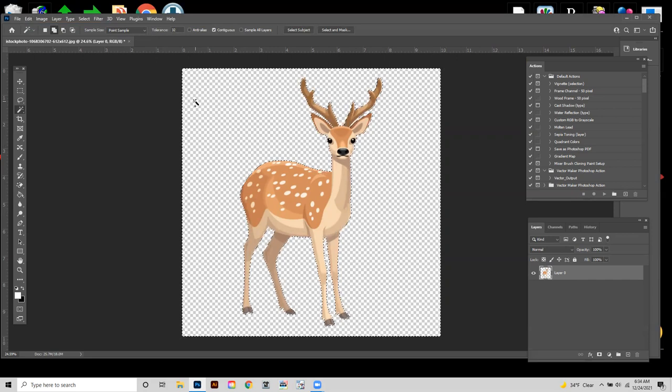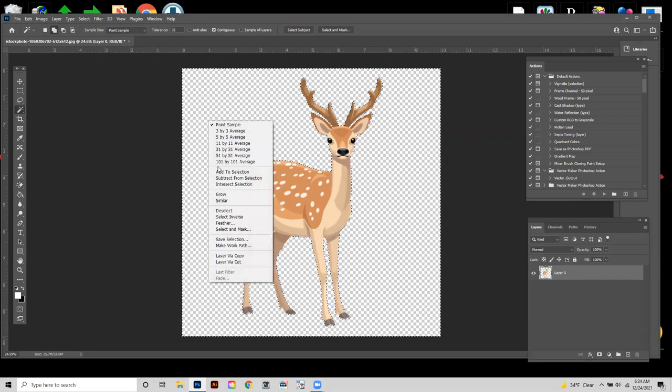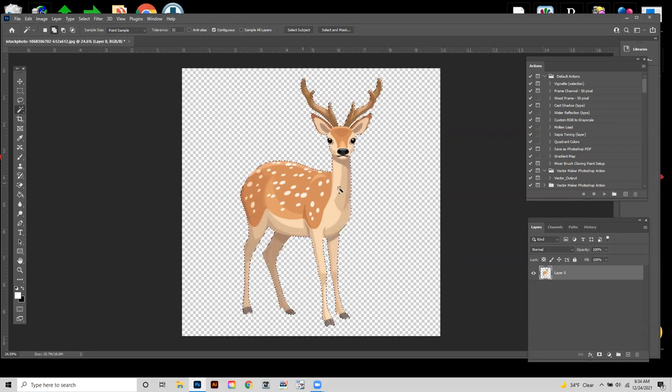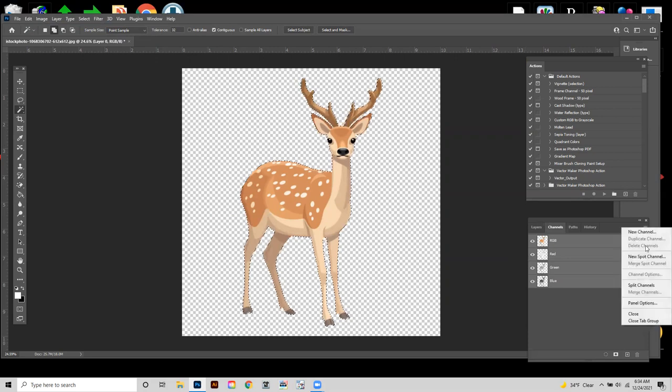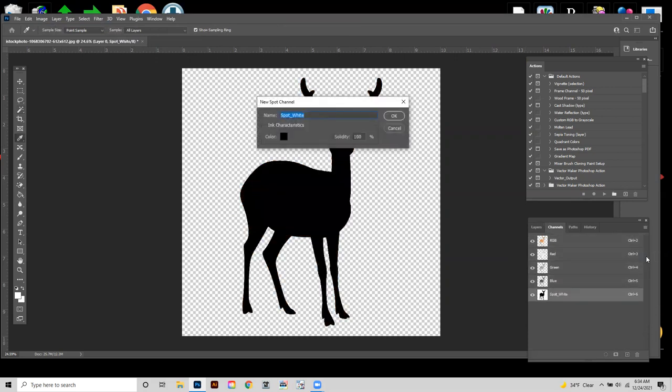Now, doing it this way, we have to inverse the selection, so we inverse it. Then we can go over here and make our spot channel. See how it does that?